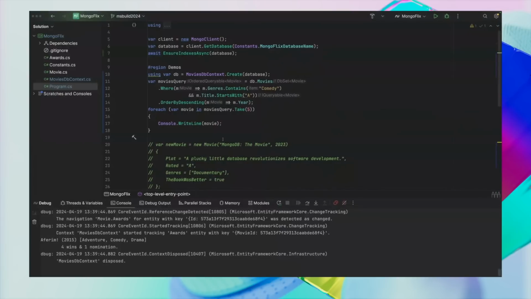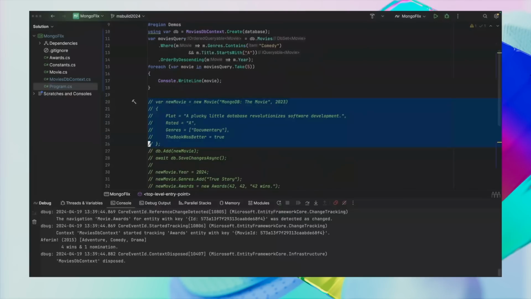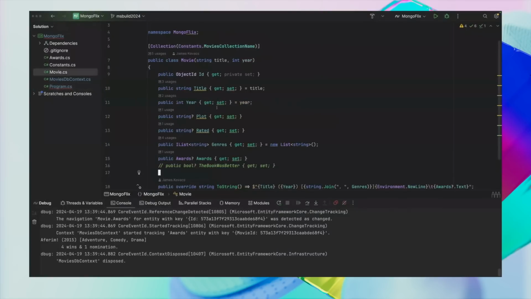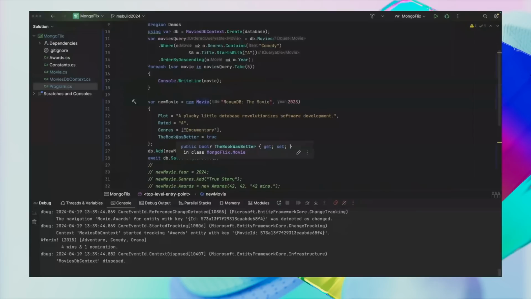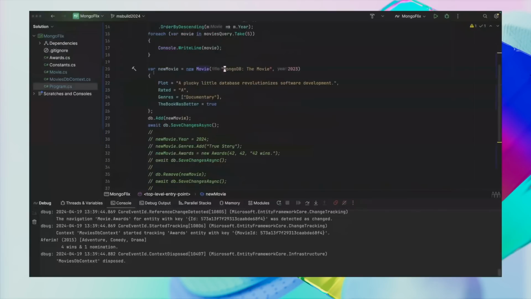The other thing that Entity Framework provides is the change tracking functionality. So I can go ahead and create a new movie. And you'll notice that we have a new property that we added. We know what the schema is because it's defined in our model, but I want to add in something new. So let me come over to movie, and I'm going to add in the book was better property. And I want to go back to here. So we're going to create this new entity, associate it with the context, and then save changes.